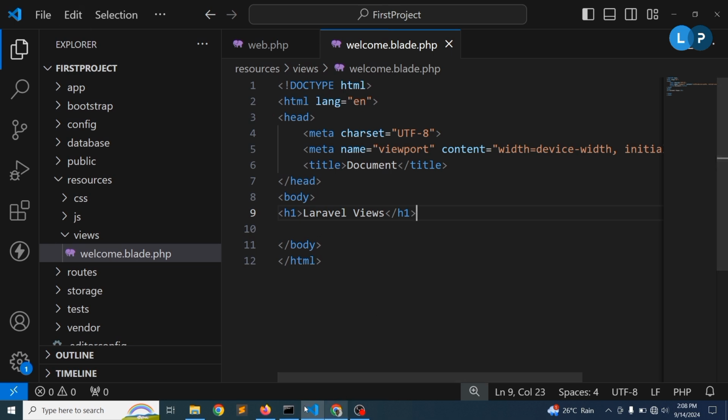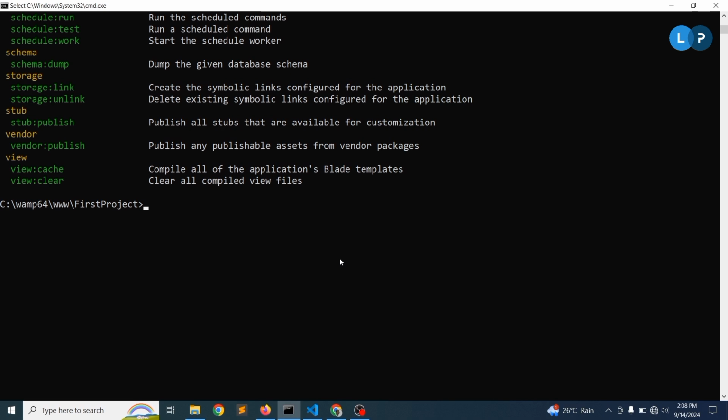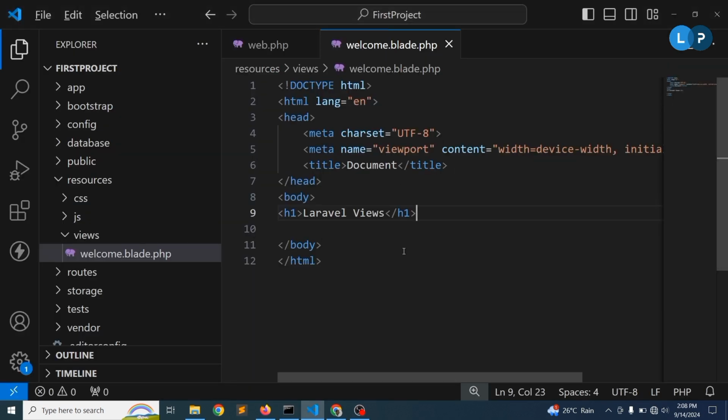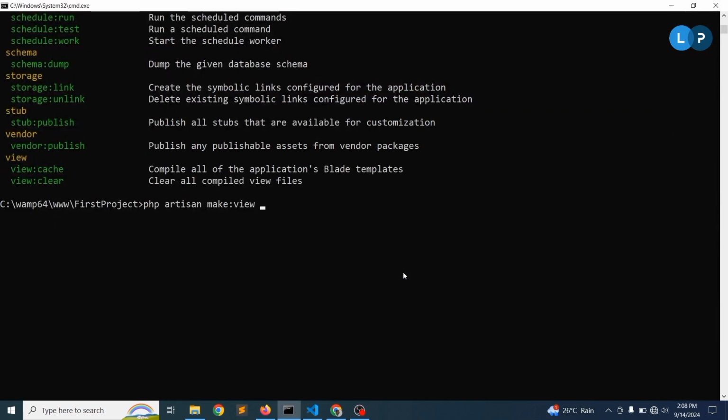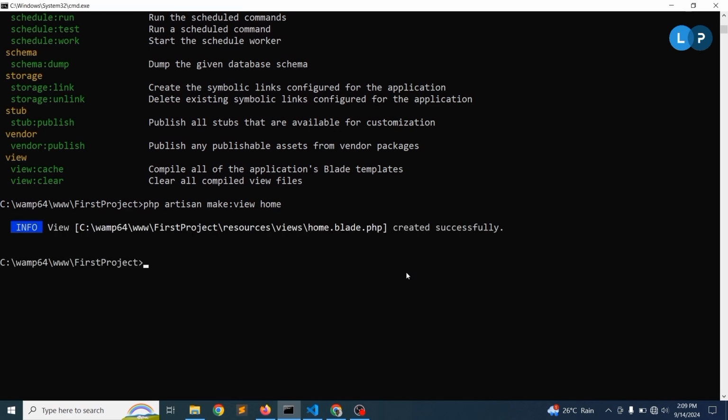Now let's create the view. Right here: php artisan make:view, and then add the view name. Suppose I am going to create a home view. So php artisan make:view home. Now let's press enter, and you can see the new view is successfully created inside resources/views/home.blade.php.